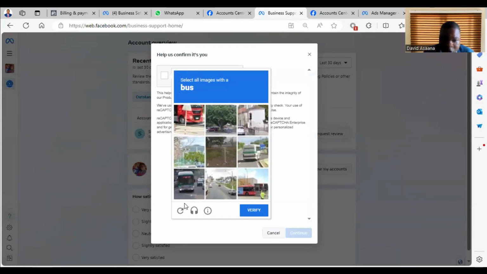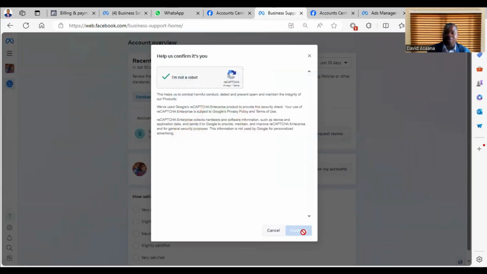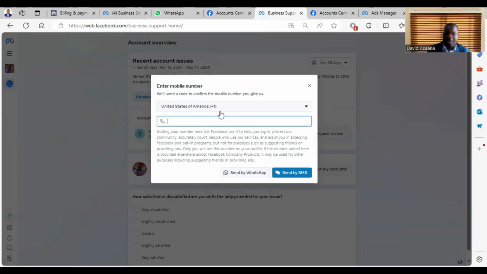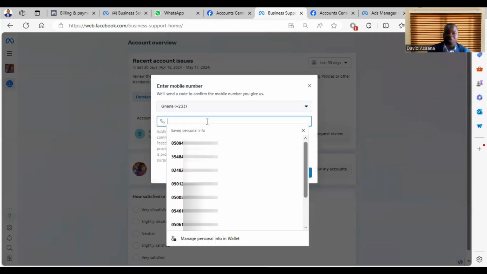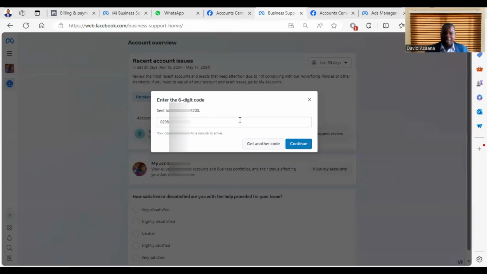I was in the process of confirming the identity. So you click here, and the ID cards you can use to confirm your identity are national ID card, your passport, your driving license, or your voter ID. So I'm clicking on verify, and I'll click on continue. Then here, they will ask for the phone number. So you come here and select your country. I select my country, enter the code and click on continue.